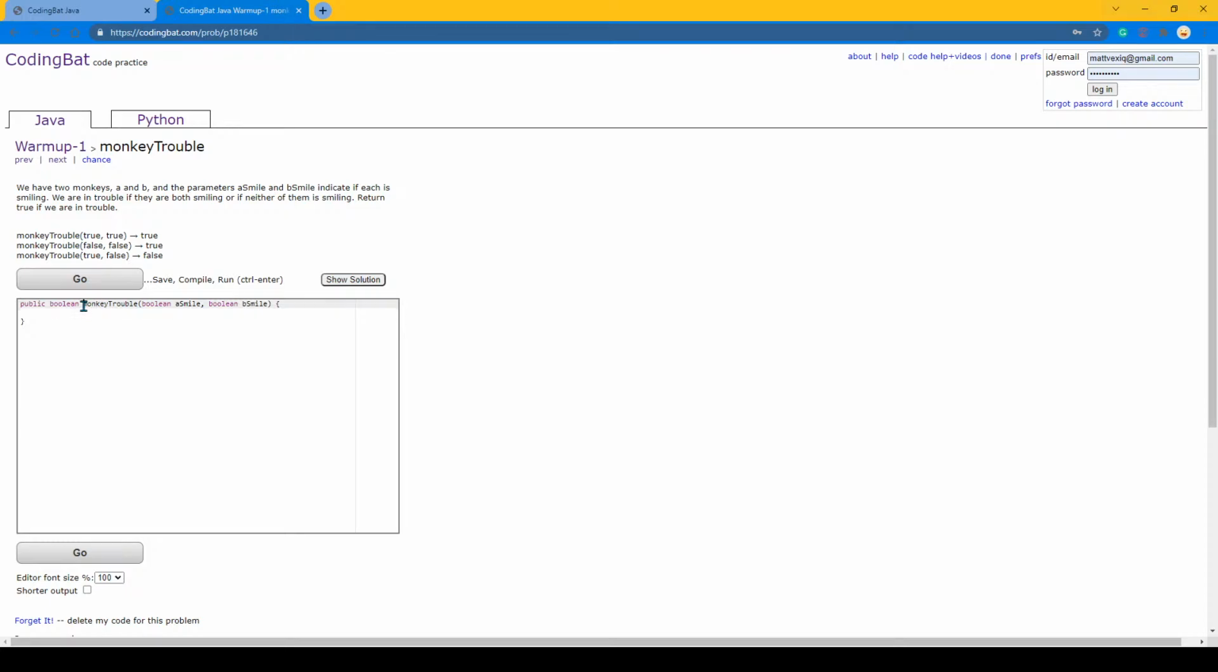Next thing we do is, Monkey Trouble is our name, so we can ignore that, but we look at our parameters, A smile and B smile. We go ahead and look at the instructions. First thing we see, we have two monkeys, A and B, so we can assume A smile and B smile are referring to these, right? And the parameters indicate if each is smiling. Well, we guessed right. So we are in trouble if both of them are smiling or if neither of them are smiling. Return true if we are in trouble.